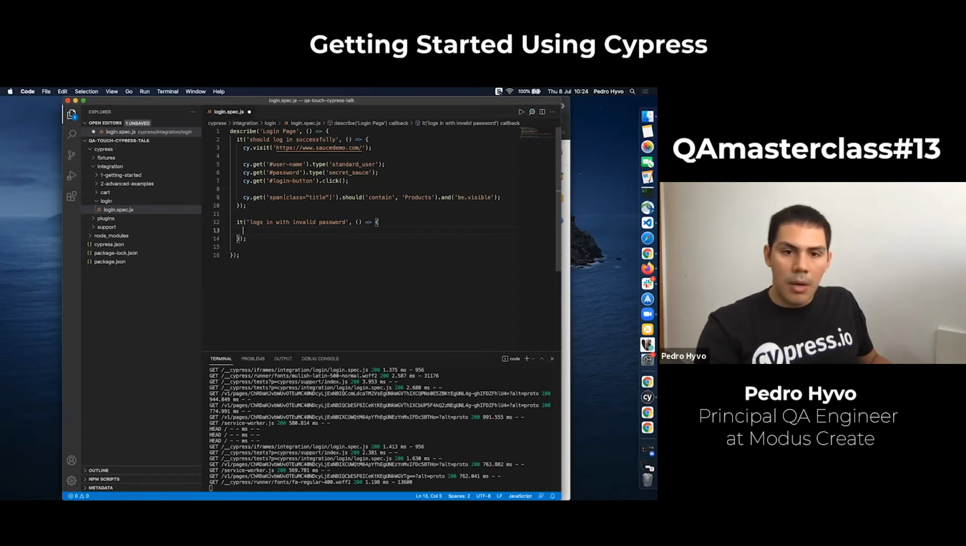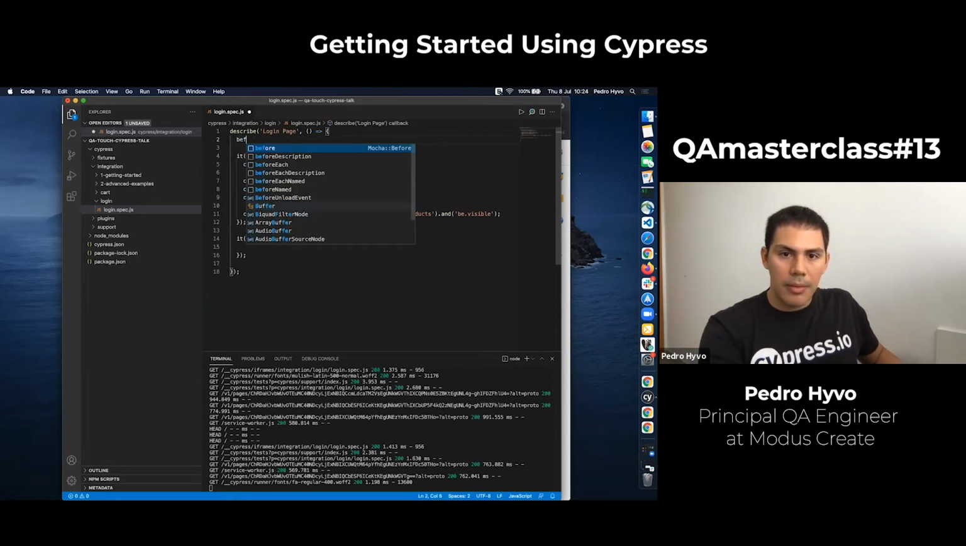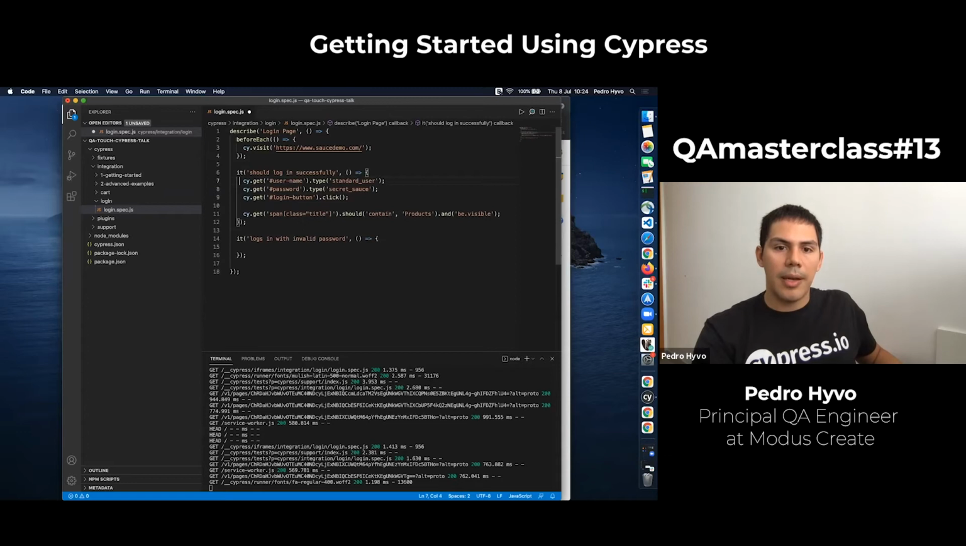So as you can see, the first step of each test is to visit this Sauce Demo URL. So we can create a beforeEach block here, and we can use this command here, to reduce the number of lines in each it block as well.